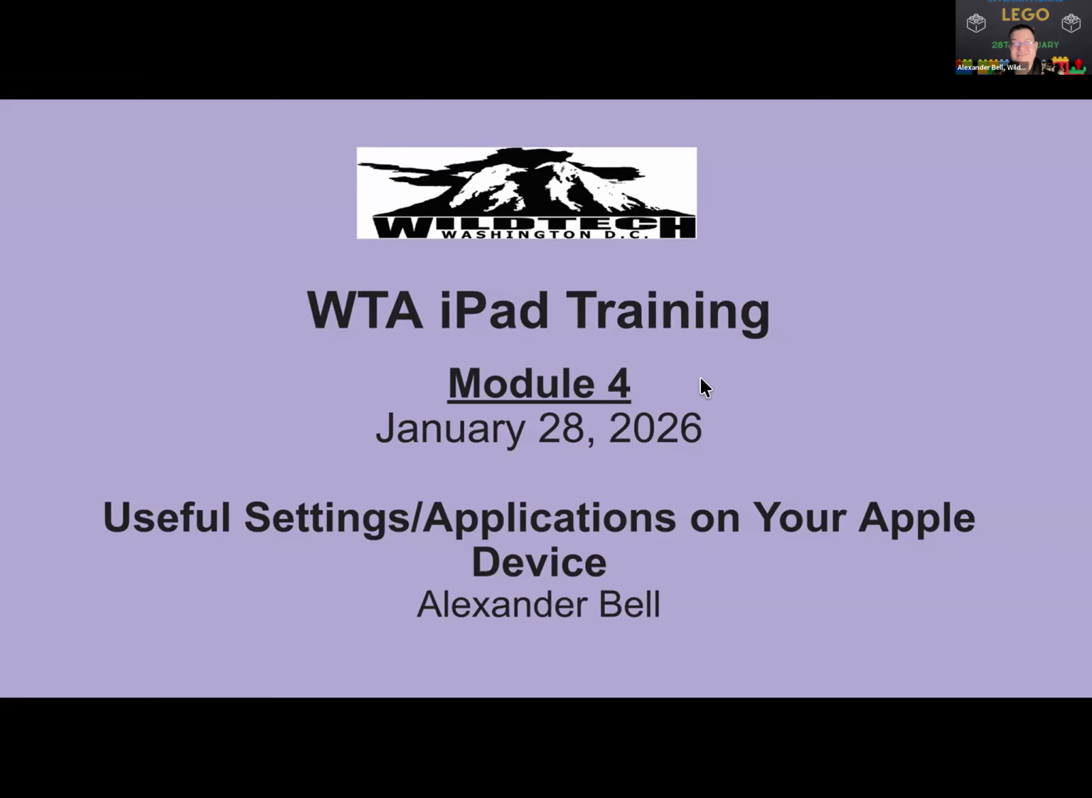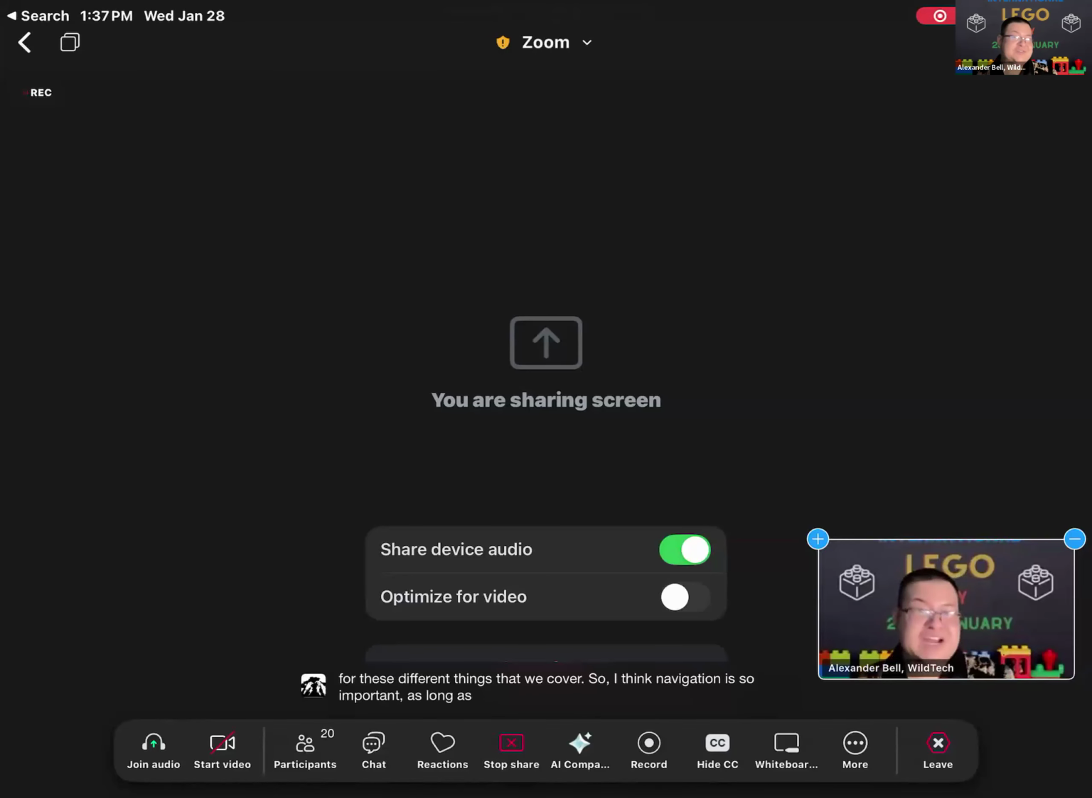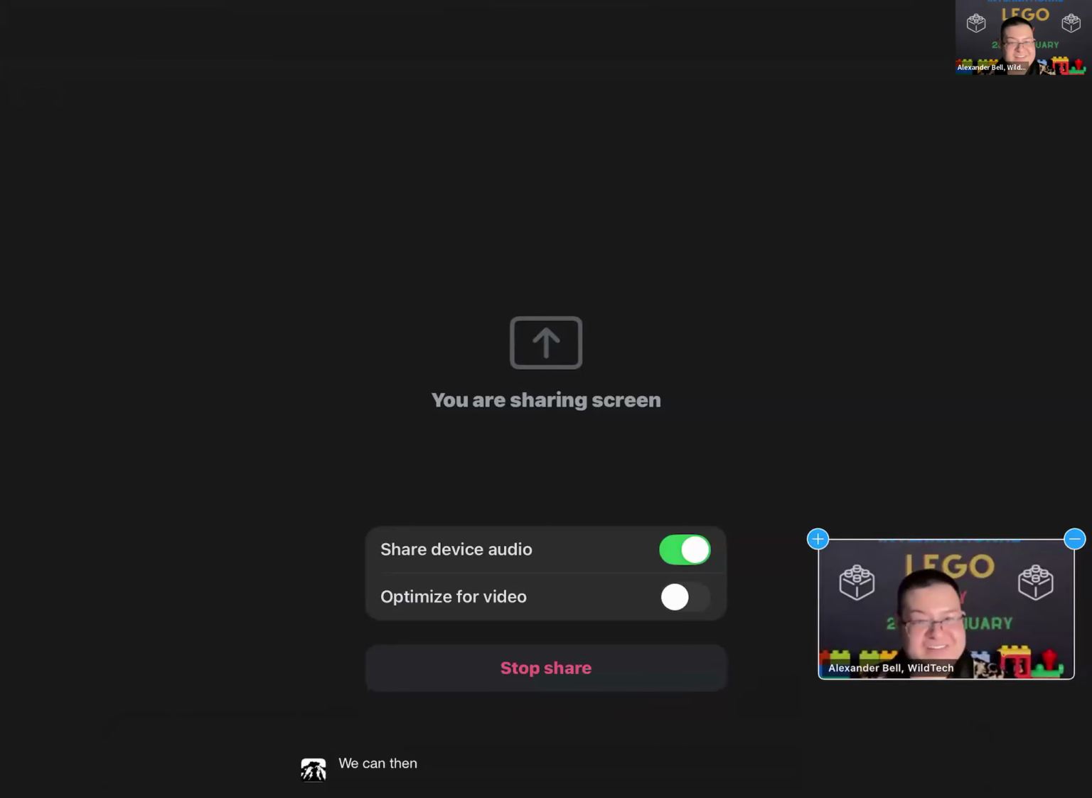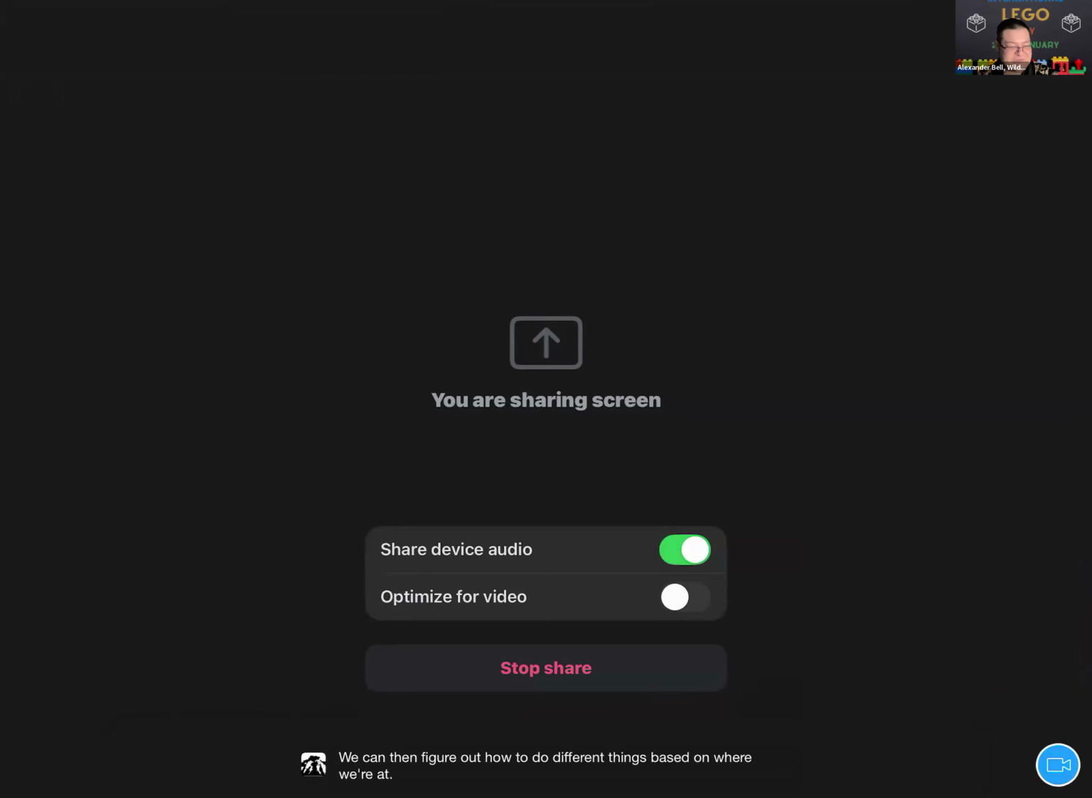Again, please follow along, take a look, do both at the same time if you like, and let's see what you know about different settings and applications on your device. I'm going to share my screen here on my iPad, and let's see if we know where to navigate for these different things that we cover. I think navigation is so important. As long as we know how to get there, we can then figure out how to do different things based on where we're at. So if we want to go to settings, well, I'm in Zoom right now.